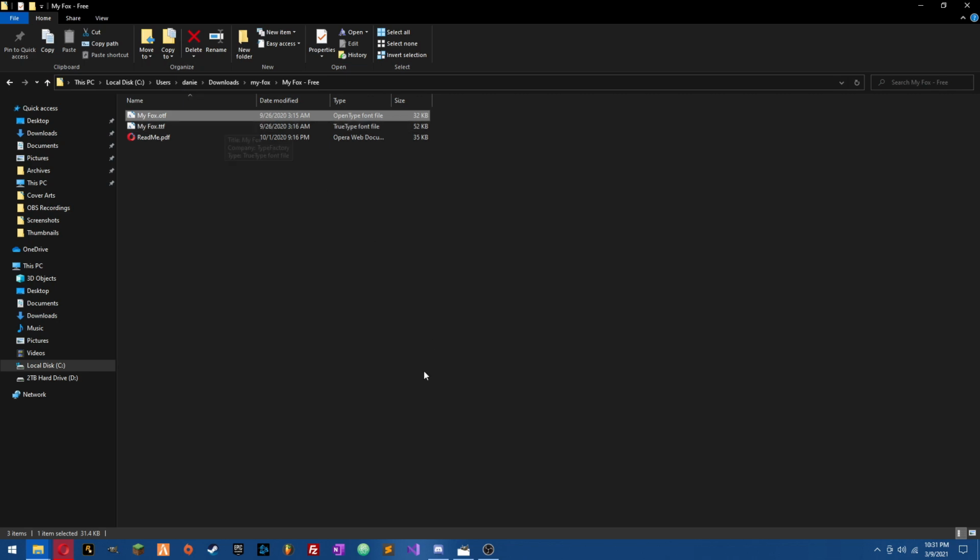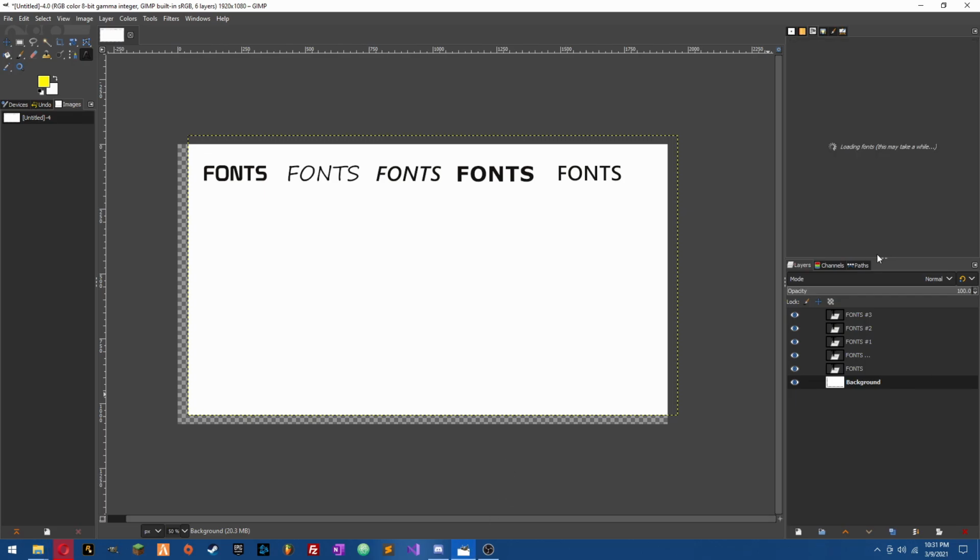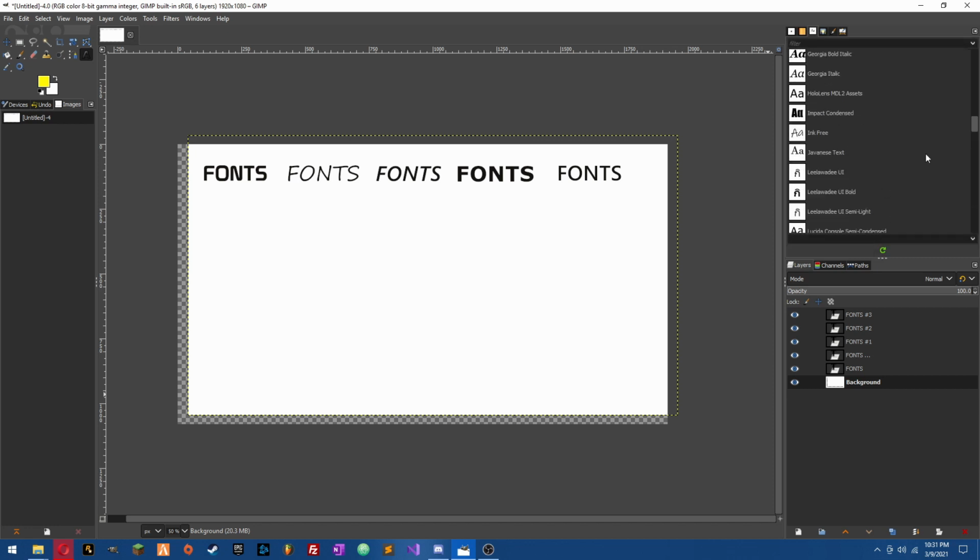Alright, since that's in there, we can now go to GIMP, and we can go to the font box right here, and we can hit refresh. So you don't even have to close it out or nothing. And then we're going to scroll down to the F's. I believe it was Fox or something like that, or My Fox.